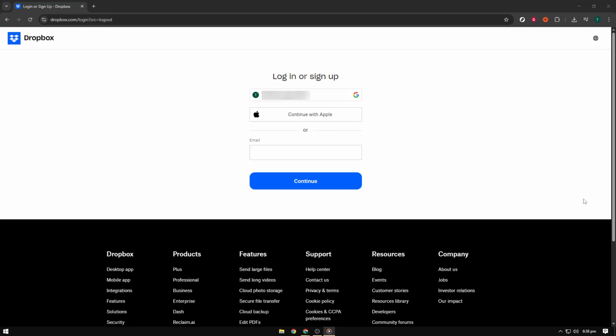In today's video, I'm going to teach you how to create and share a file request on Dropbox. This process is incredibly useful if you're looking to gather files from others without them needing a Dropbox account. So let's jump right into it.